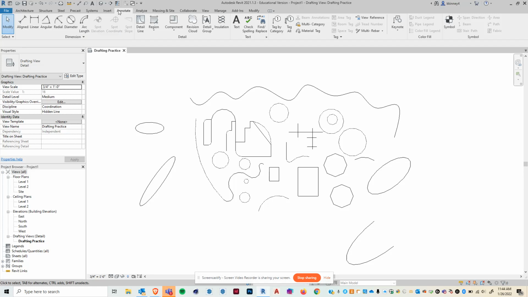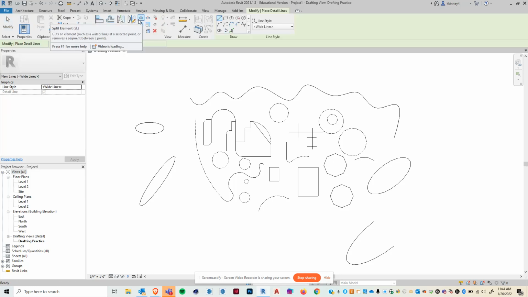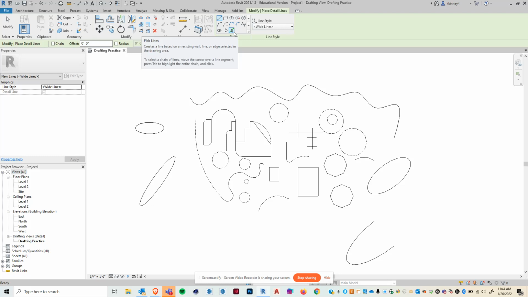Okay, annotate detail line. This last one is very important. It's called pick lines. Now if I wanted to make a wide line, I can use existing lines that I've already drawn, so I can draw basically a line over a line. So if I select pick lines, let's see. Oh, that's not what I want to do. Let me show you what this is really useful for.